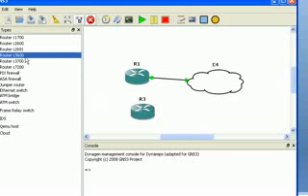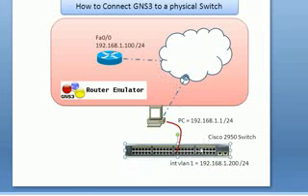So this can just grow and grow and grow, and I can then connect that back to a physical piece of hardware on my lab. In fact, if you think about it, there should be no reason why I can't connect this switch to my real network and get on the internet from this router. In fact, let's do that.